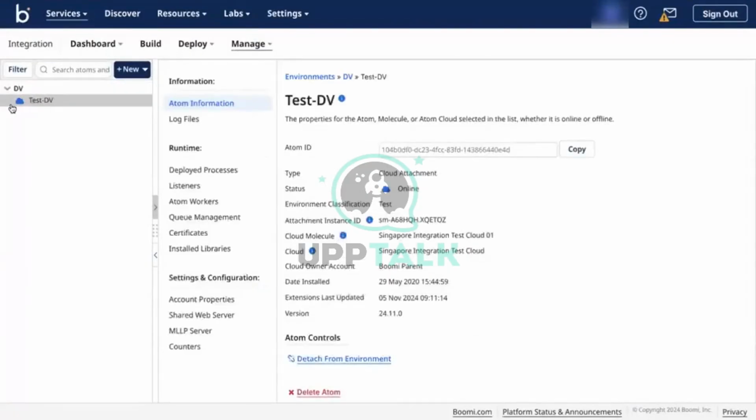Next, you see this cloud icon? This is your server, Atom server, where your process would be running. This would have its basic information about your server. Basically, it belongs to which data center, which cloud. And when your extensions were last updated or the date it was installed, and the version of it. Environment classification, basic information.